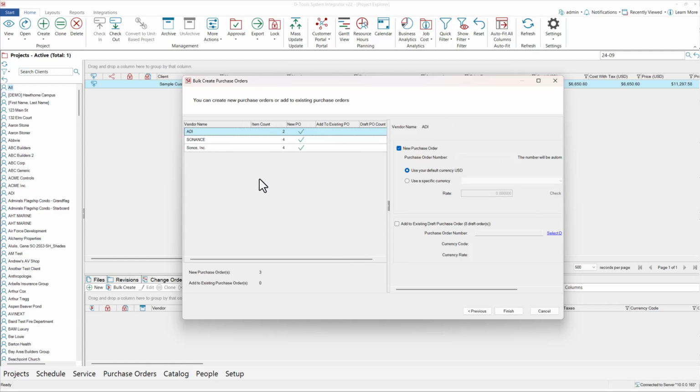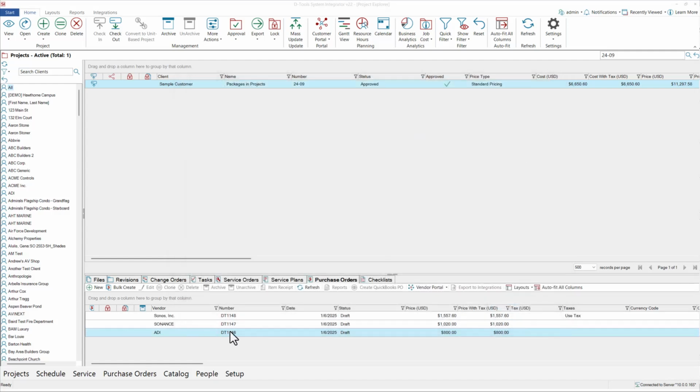So we'll go ahead and create 3 new POs. I'll simply click Finish, respond yes, I would like to create the POs, and 3 draft POs are going to show up in our list here.